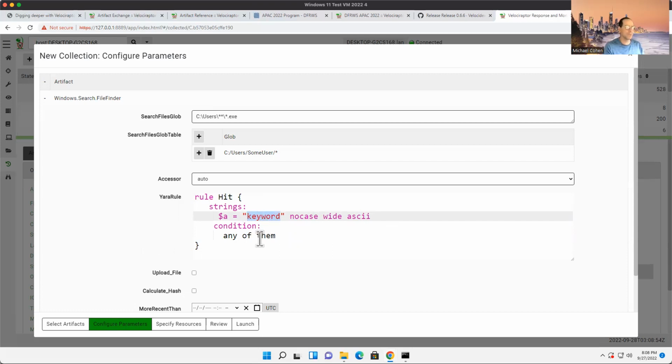You're like, oh yeah, that's my keyword. Any of them, all of them, 5 of them, and then most of the time, if you're just looking for a keyword, you just change your keyword here. For example, Velociraptor. We're going to search for executables that have the word Velociraptor in them in the user's home directory, right? So this is basically what a Yara rule looks like. It's very easy. Nocase just means case insensitive. Wide means UTF-16. And ASCII means ASCII, right? These are the different versions of this string that we're going to search for.